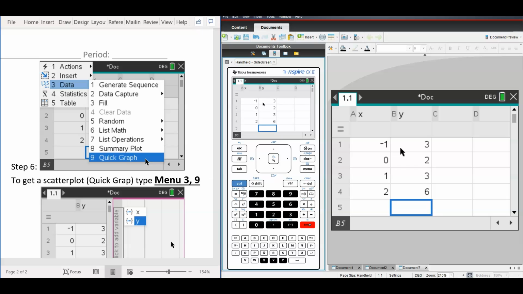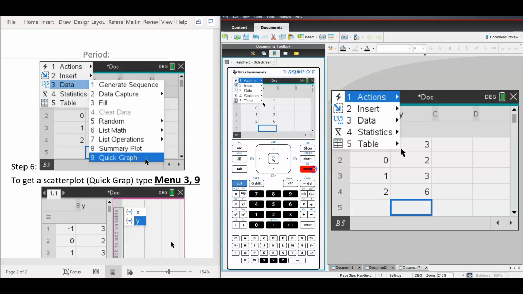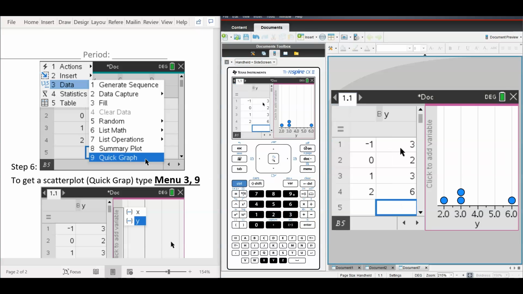What? Block? What does that mean? Oh, it won't let you? Okay, hold on. Let me try it. Menu 3-9. It should look like that. If it doesn't, let me know, okay? X and Y at the top.